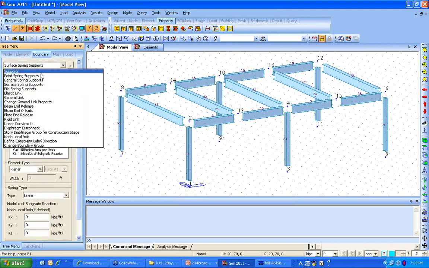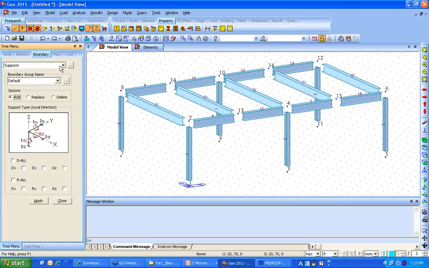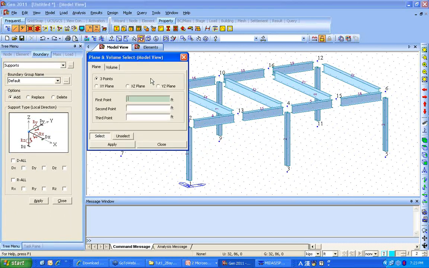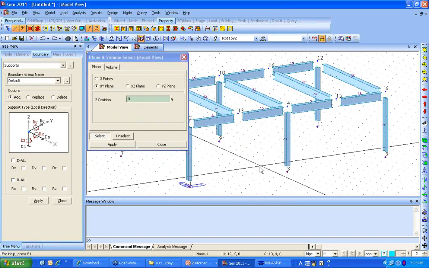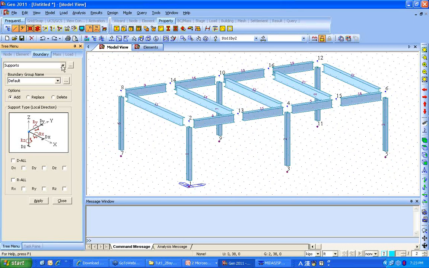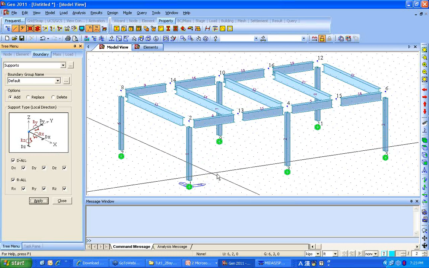Okay, let's input the boundary condition. Click support here and use this select by plane. If you click one node in the model, it automatically selects all nodes in XY plane. And I will fix displacement and rotation and click apply.